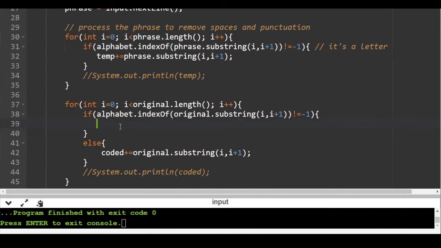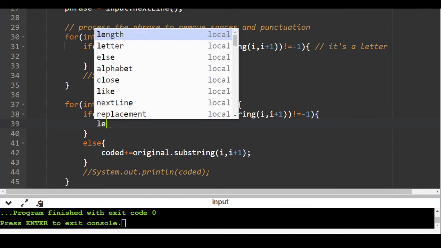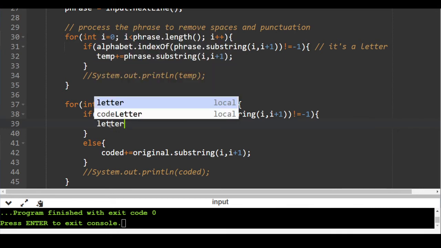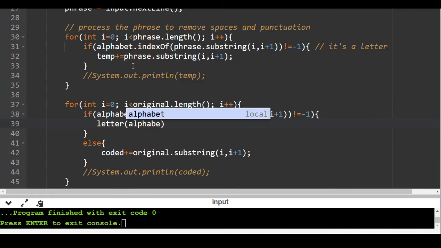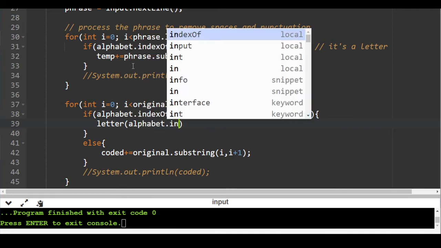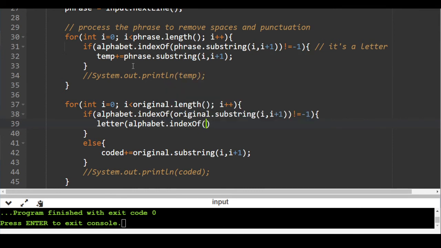Okay, so the second part is going to work pretty similarly. If it's not a letter in the alphabet, it's just going to drop it into the coded message. Otherwise, we're going to do something. So what we have to do is first figure out what letter it is we're looking at. We're going to do that by checking the alphabet for where it is. So we're going to check the alphabet with indexOf, and for the individual letter we're currently processing.